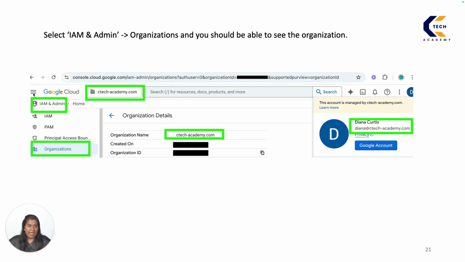Now go to the navigation menu and select IAM and admin and organization. And now you will see that your newly created organization is listed. If you go to your project selector, you should be able to select the newly created organization.